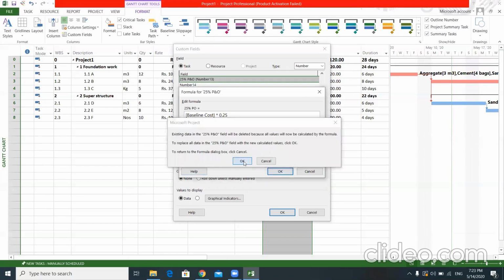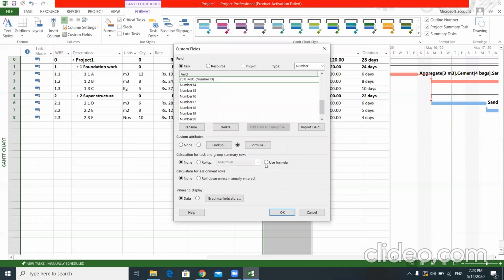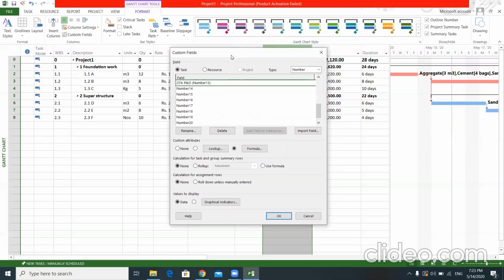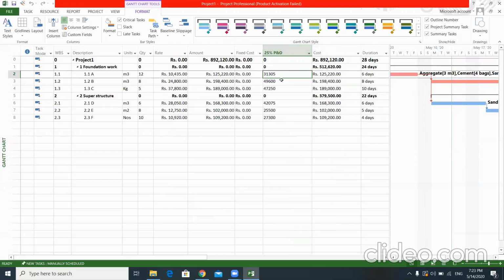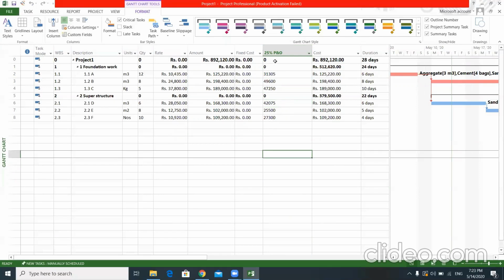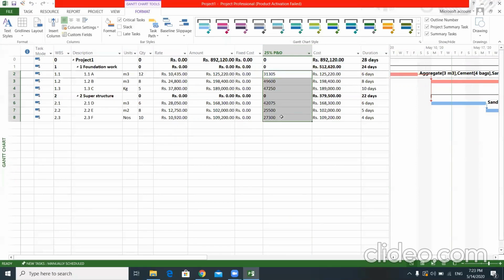Okay. You don't want to select the summary task, you don't want to add it. Just forget about the summary task under BOQ, and then make it okay. Then you have all the figures, I mean the 25% profit and overhead cost of each and every task. Then you just copy all of this from here and paste it on the fixed cost column.